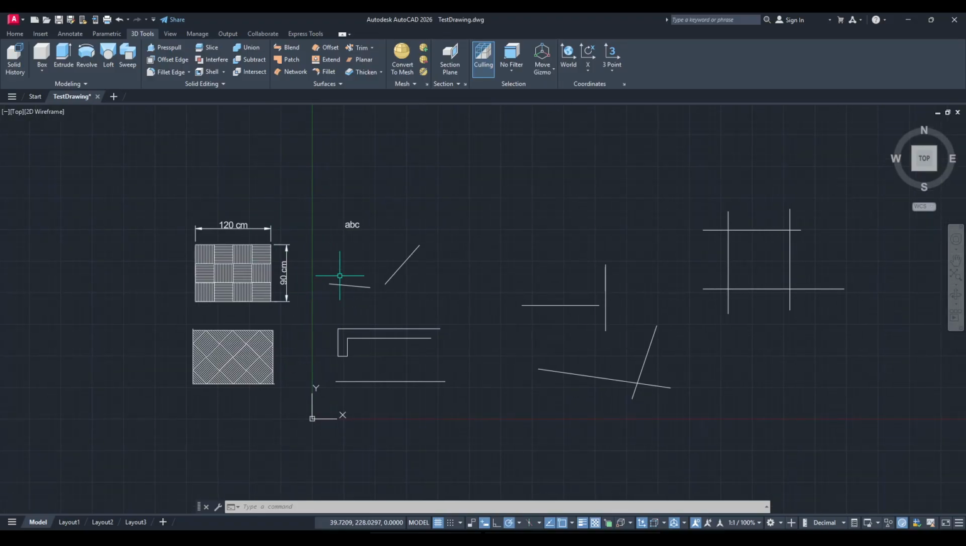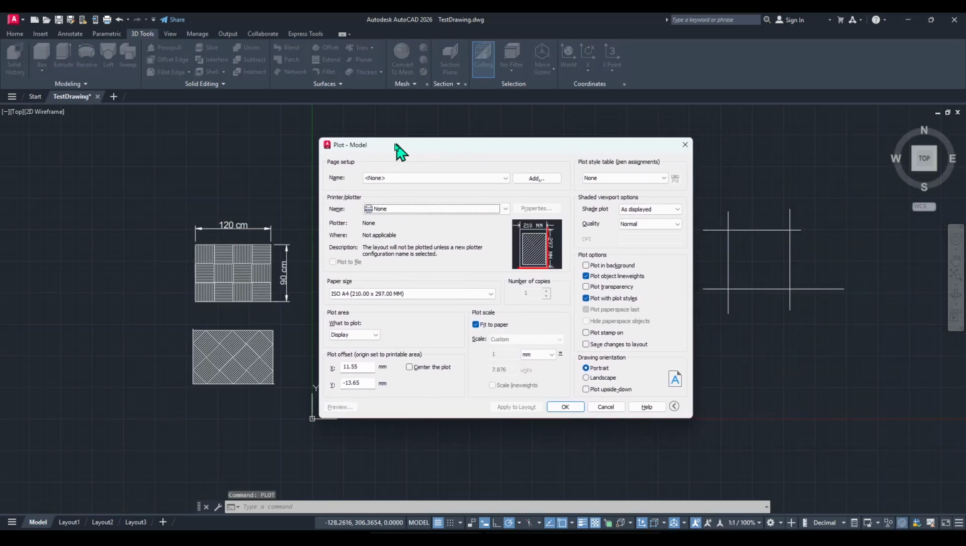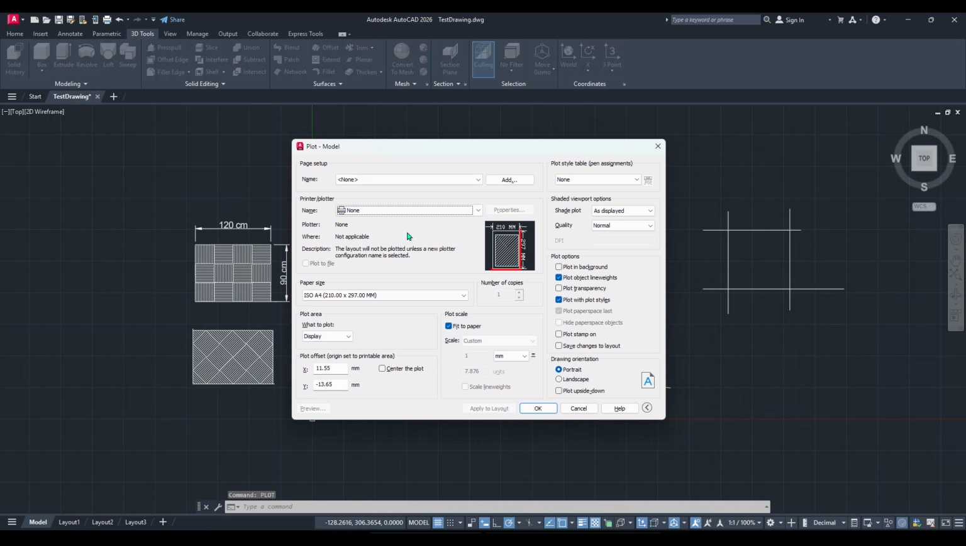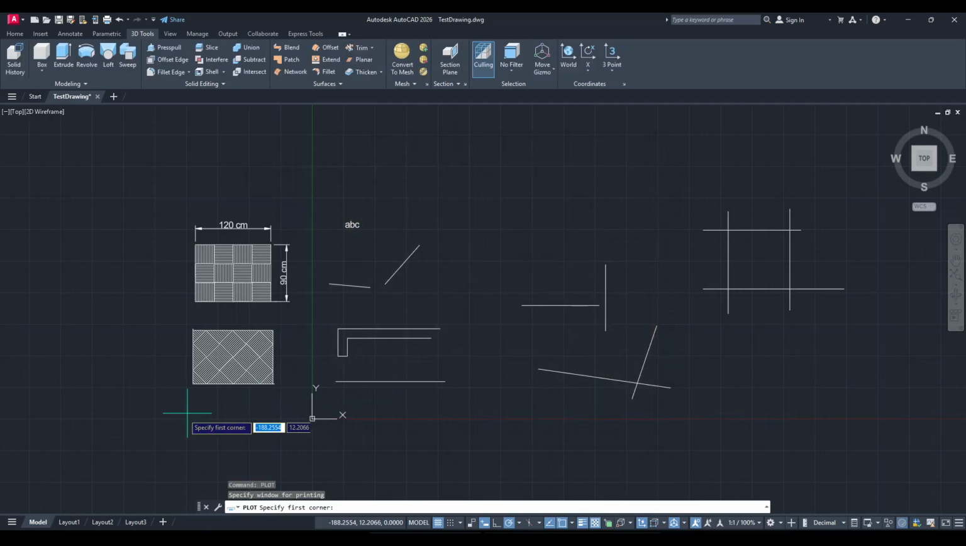First, with your drawing open, type plot in the command line and press Enter, or simply press Ctrl+P on your keyboard. This opens the plot window, which is the control center for everything related to exporting your drawing to a PDF. Look for the What to Plot drop-down. Change it to Window. This option lets you manually define the exact area you want to include in the PDF.